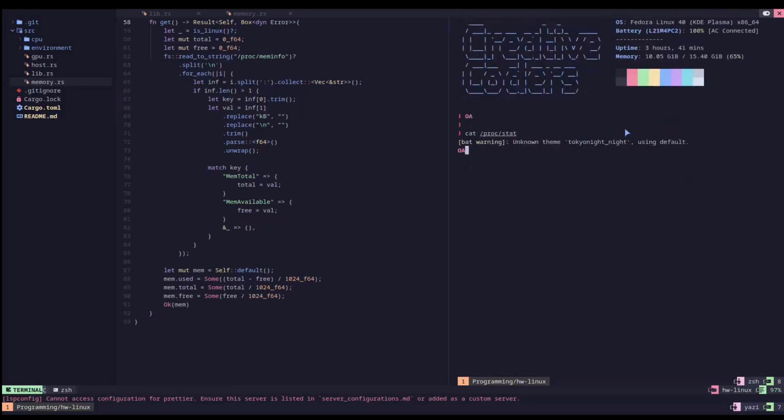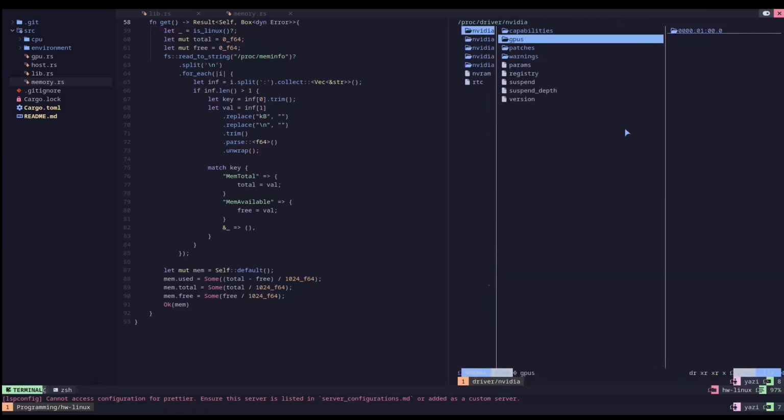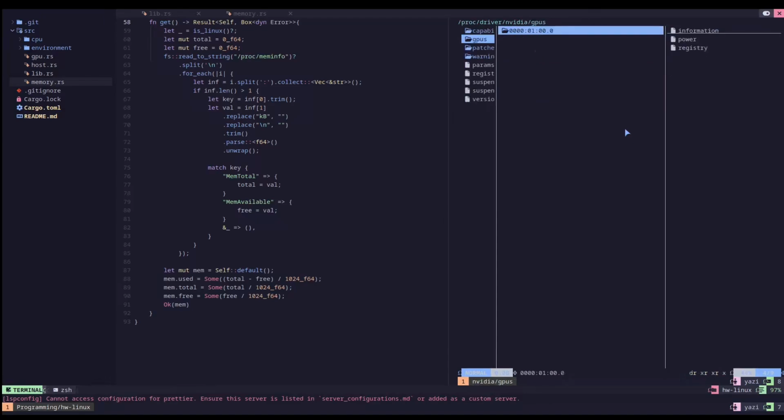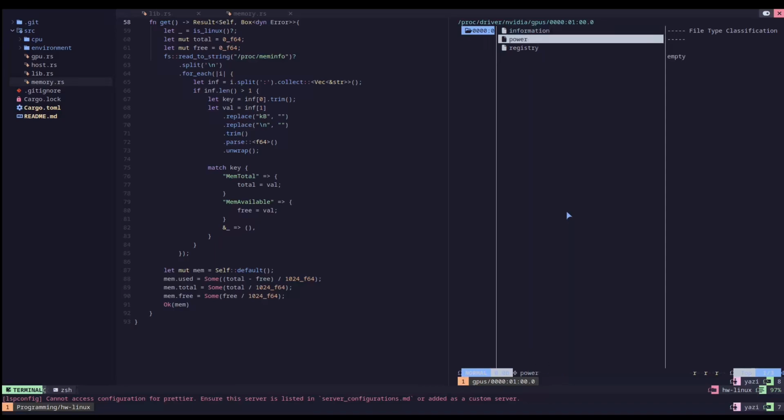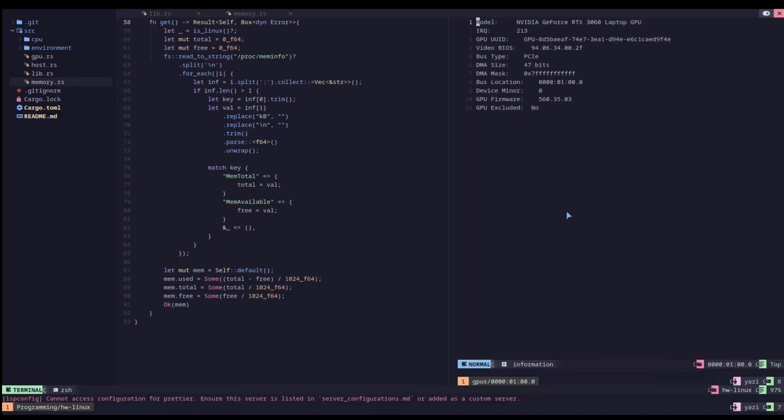And in fact there's even more when it comes to proc, like GPU information. If I say cd /proc/driver/nvidia/gpus, you can see all of your GPU information inside of here. That's the PCIe bus name, so 0000, that's the PCIe bus name there for my specific GPU. And then inside of that you can see information regarding power, registry, and of course the regular information like the model name and all of that type of stuff.